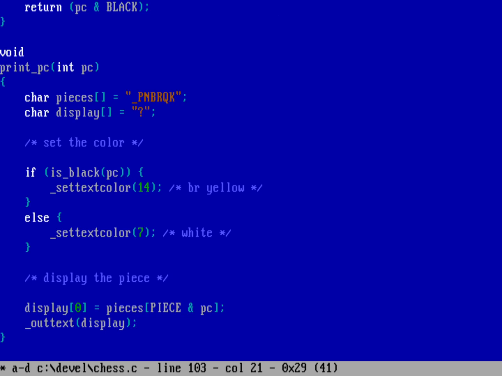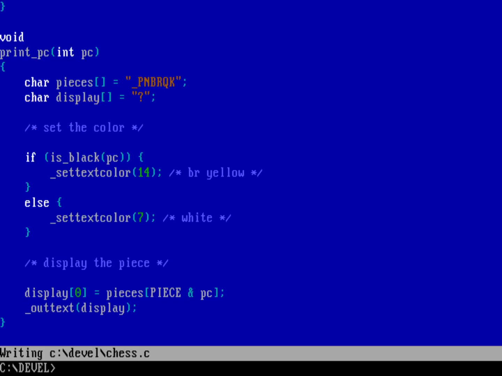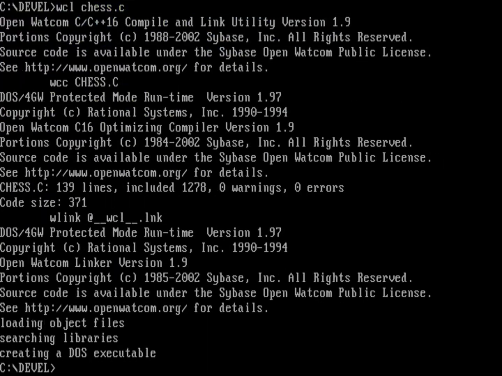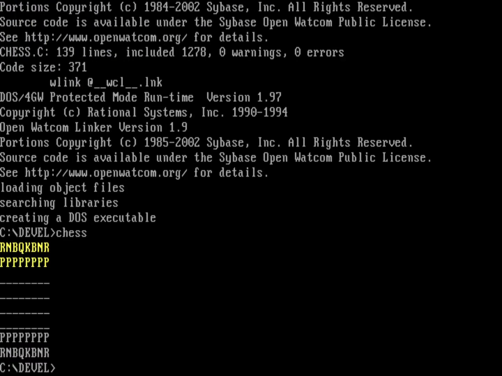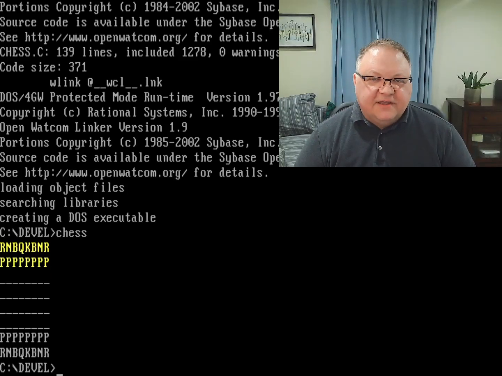So let's go ahead and now compile this. We'll do File, Save, and Exit. And we're going to do the Watcom compiler and linker, WCL, on chess.c. And I don't see any errors, so let's go ahead and run chess. And now there you go. You've got a chessboard that's been printed to the screen. You're showing the empty squares, and the ones that are black at the top of the screen are being shown in this bright yellow, and the ones that aren't black are being shown in that standard white.